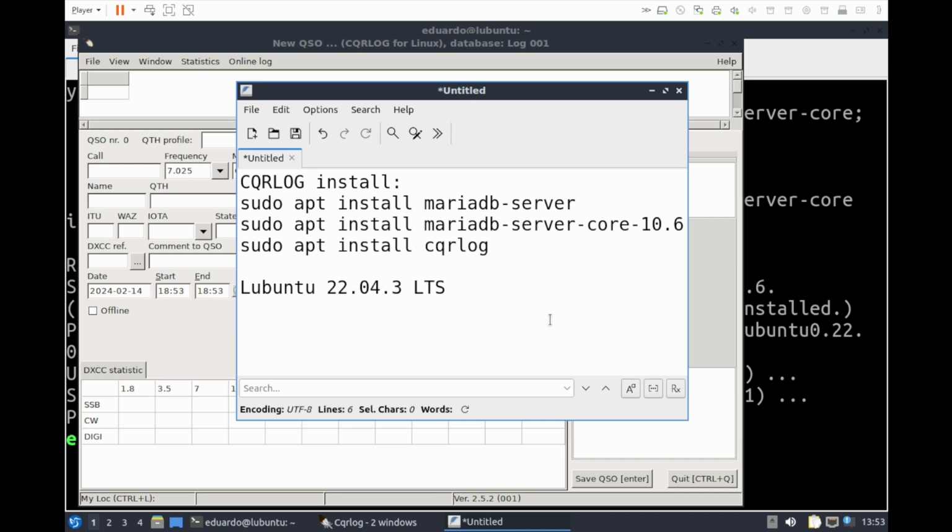And that's it. I will eventually make another video to show how to configure this logger. This is just to install. I hope it's been helpful to you. Bye now.